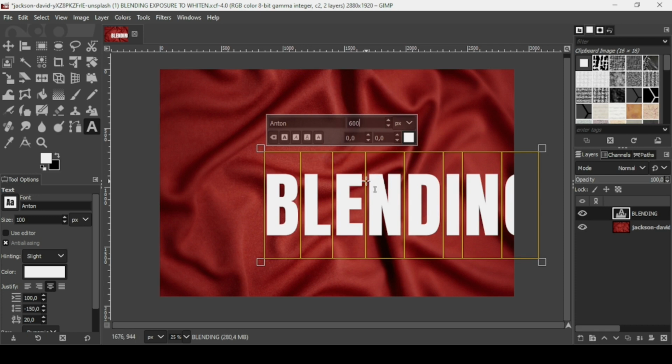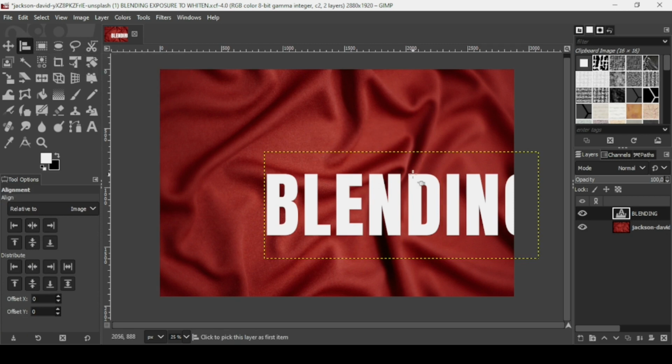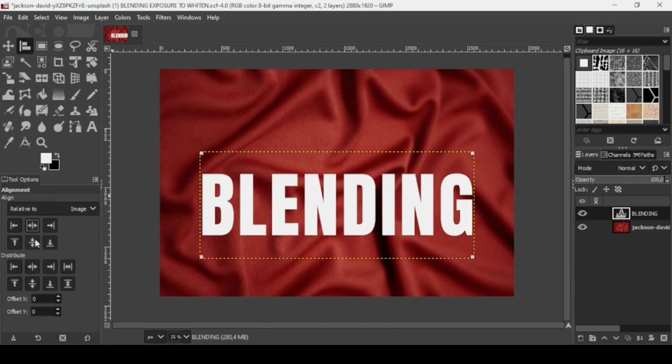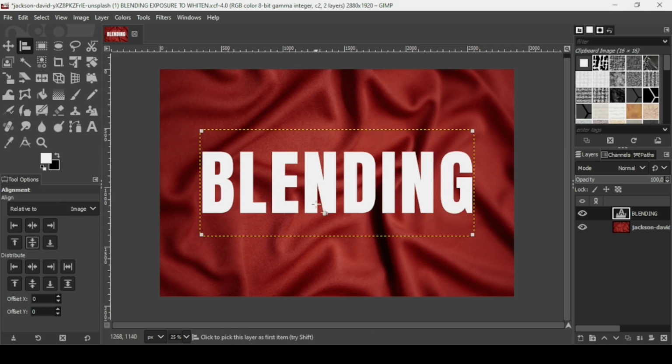So now I'm going to center this text layer. So select the alignment tool. And now left click on the text layer to select it. And then make sure in the tool options the line here is related to the image. And then let's align it horizontally and then vertically like this.